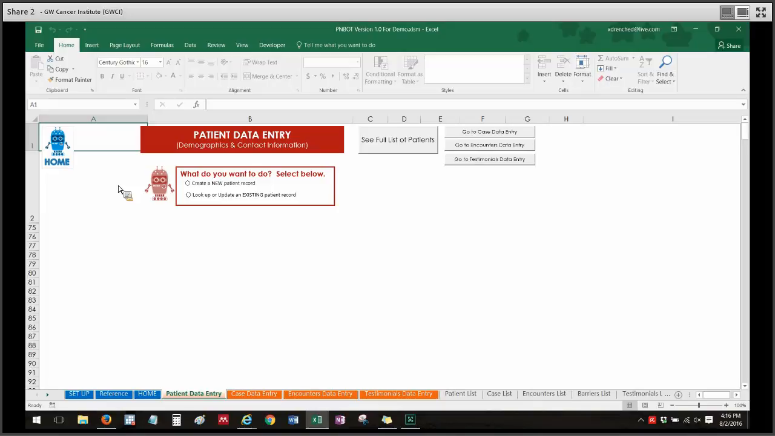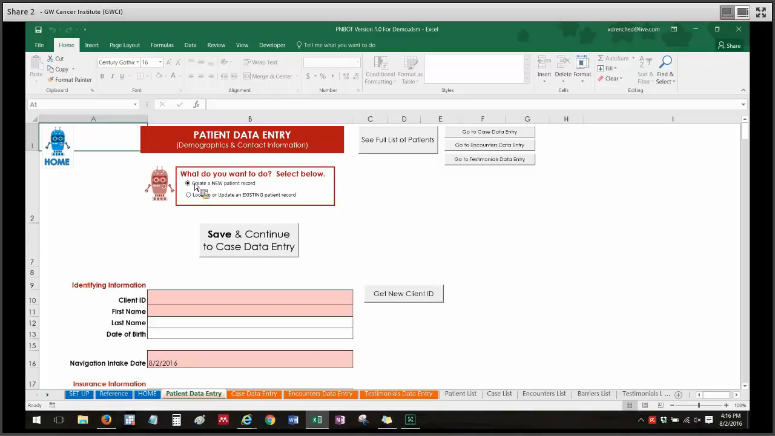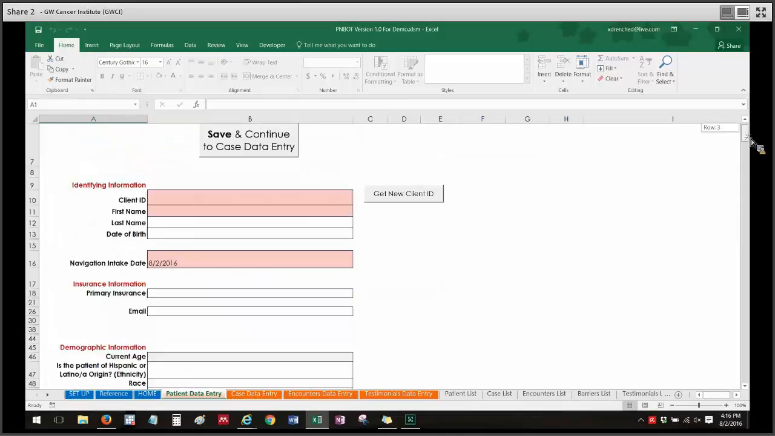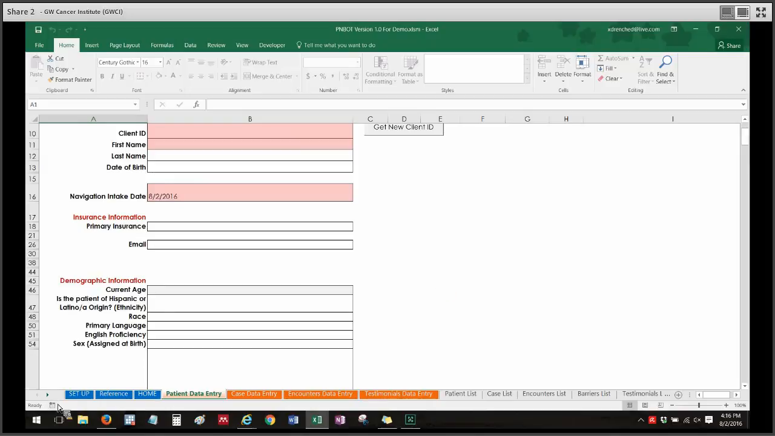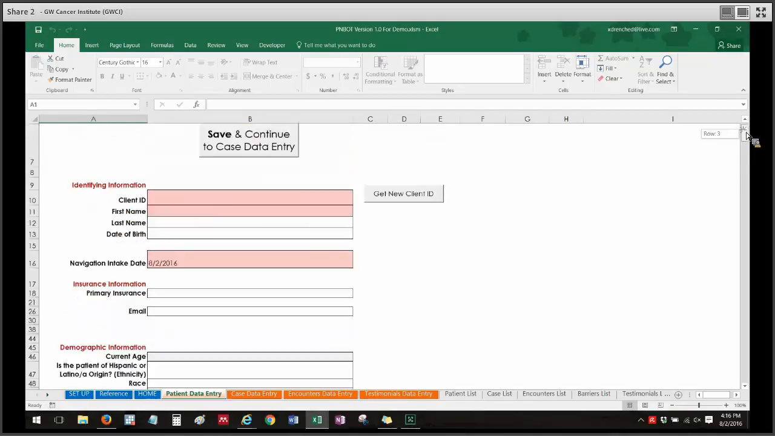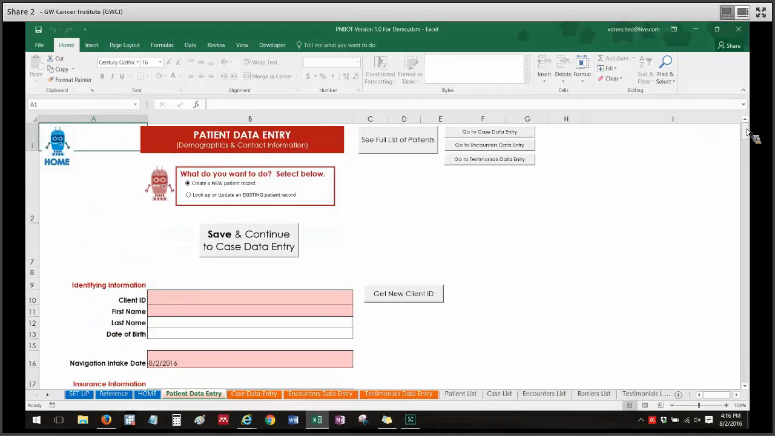So assuming that the patient doesn't already have a record in PNBot, I'm going to click on Create a New Patient Record here. And then that brings up this new data entry form. And the fields that you see here, I selected in the setup sheet. So what you see in your own PNBot may be different depending on what your navigation program has chosen to collect. So you may see more fields, fewer fields. Some variables that you see me entering may not pertain to your program.